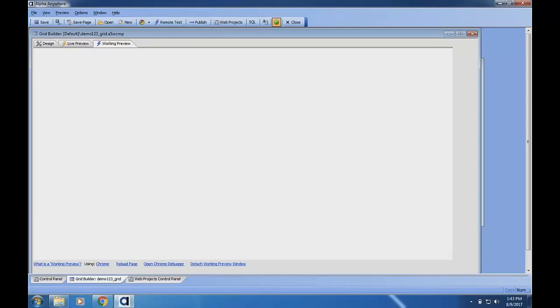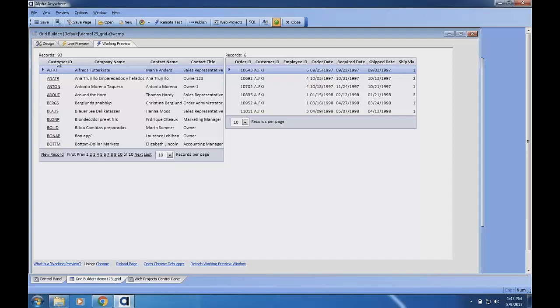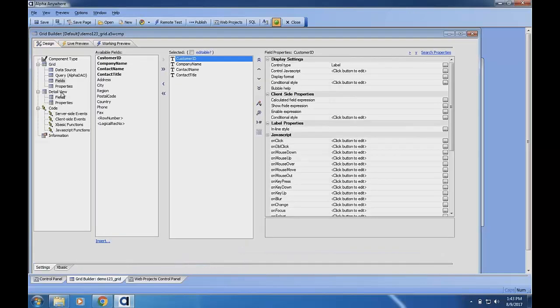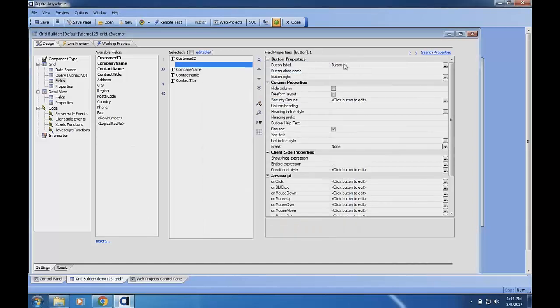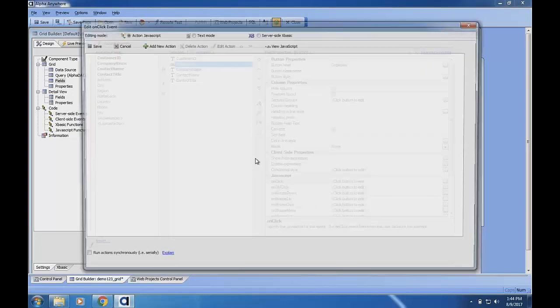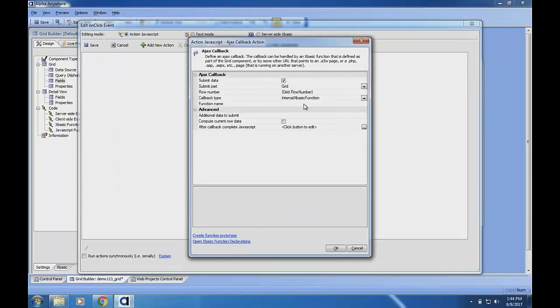I can insert a button. So let's go ahead and insert a button, and I'll call that button duplicate. Now I can go to the click event on that button, and what I'm going to do is an Ajax callback. And I'm going to say duplicate record. Okay, so now I click OK.